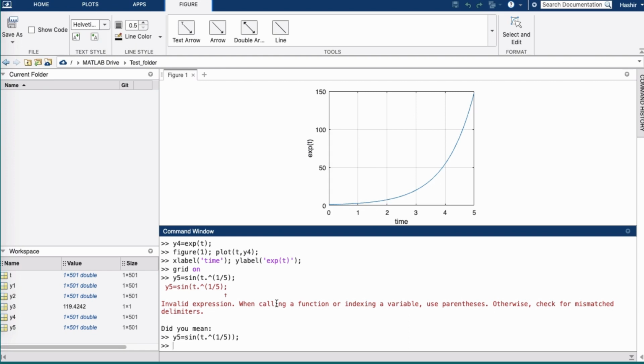So let's see what we do now. Let's try figure 2. I'm using MATLAB Online, so the graphical user interface might look a bit different than the MATLAB that you install on your computer. But the functions and the language, the functionality, is completely the same, just the graphical interface is a bit different.